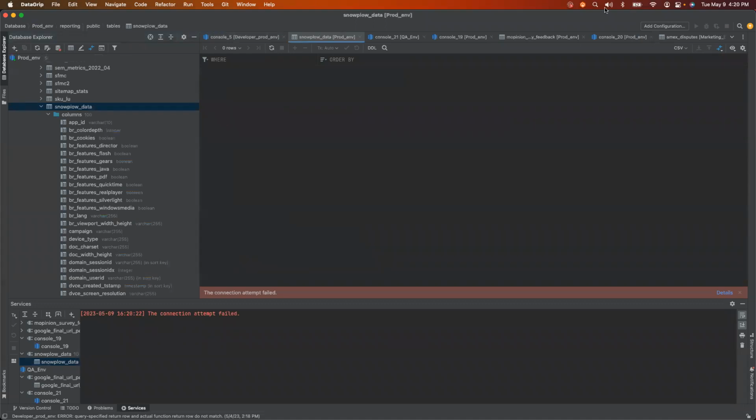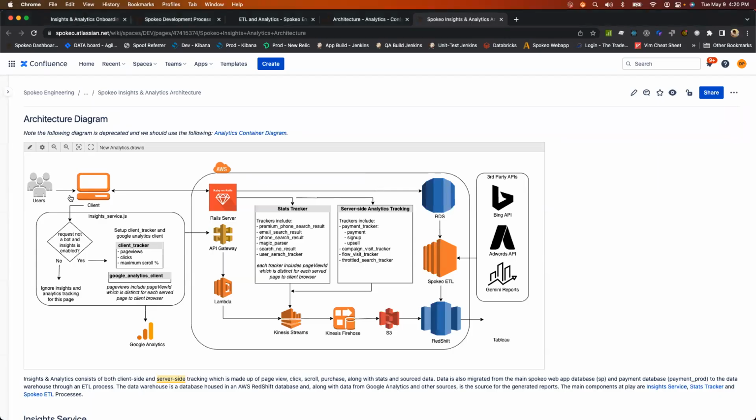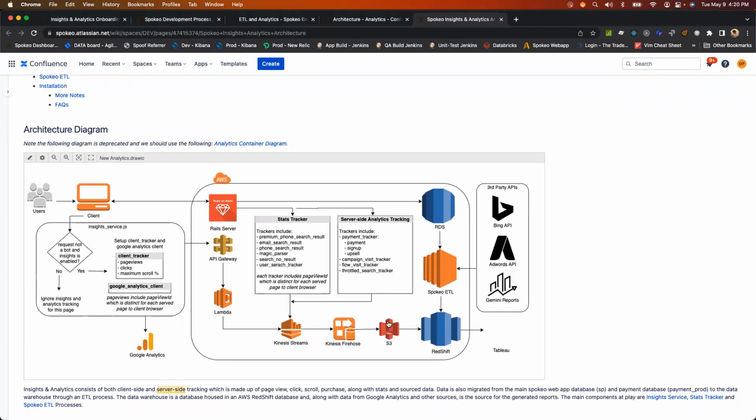Connection at Windfield. Not connected. But yeah, once you're on VPN, you'll be able to query this table. That's where the data goes from this pipeline, right? API Gateway, Lambda, Kinesis, Firehose, S3 as temporary storage, and then from S3, it will copy the data to Redshift.